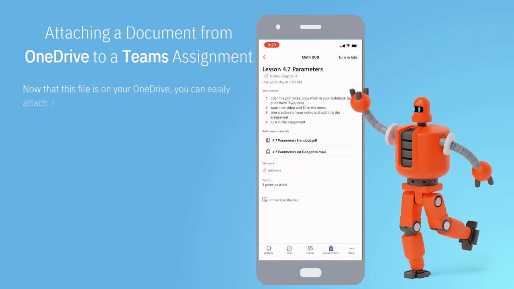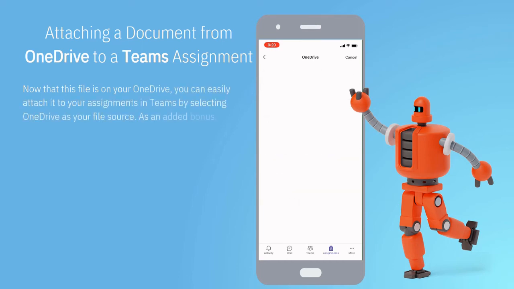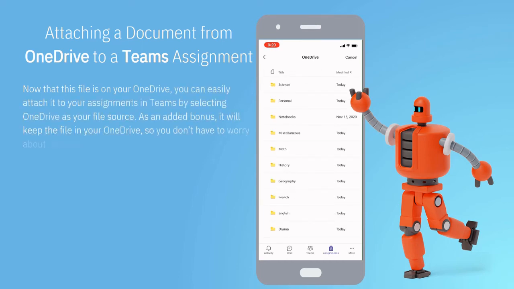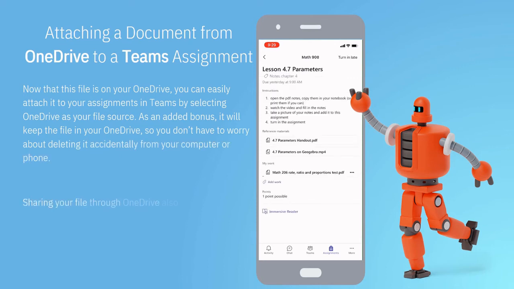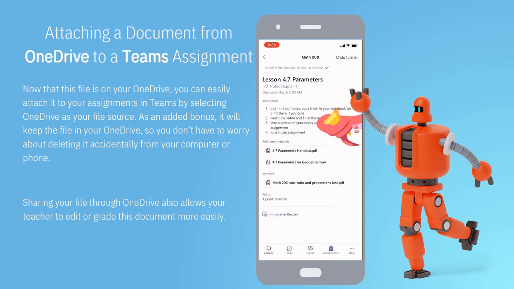As an added bonus, it will keep the file in your OneDrive so you don't have to worry about deleting it accidentally from your computer or phone. Sharing your file through OneDrive also allows your teacher to edit or grade this document more easily. Going forward, maintaining an organized OneDrive will definitely help you to stay organized and productive during the final stretch of the school year.